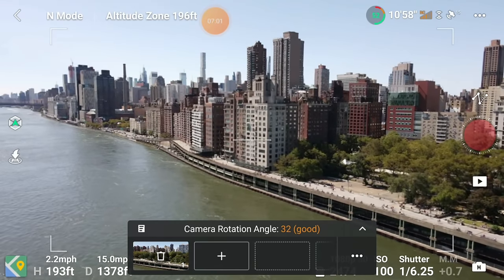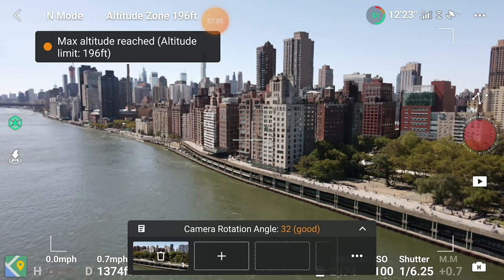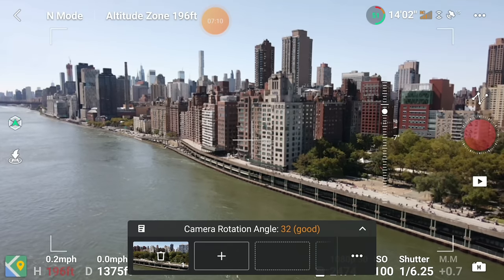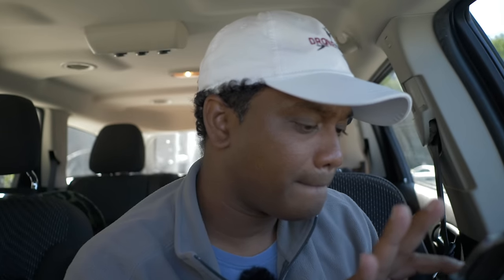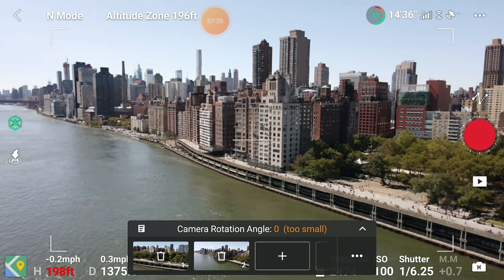Look at this. This maximum is beautiful. Flight altitude reached. Right? Well, my maximum altitude here is 196, 200, but it is what it is. I'll look down just a tad. I want more water, right? I'll mark that as my second waypoint. Bang. Beautiful. So now I want more of the water.